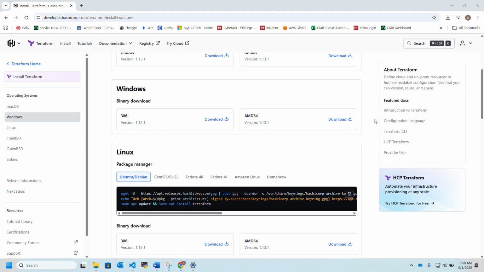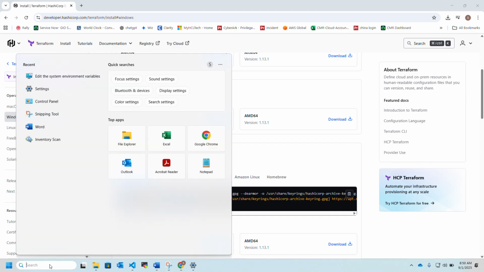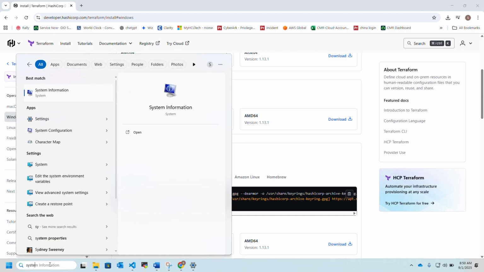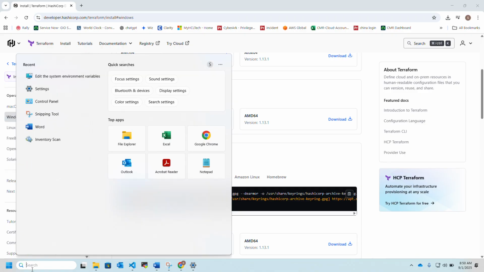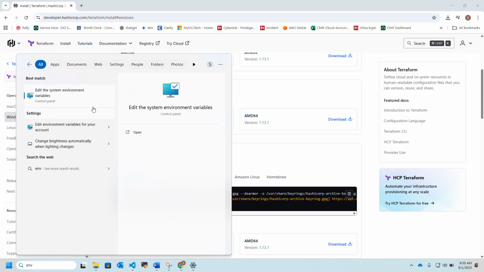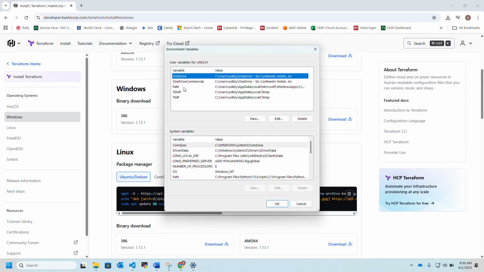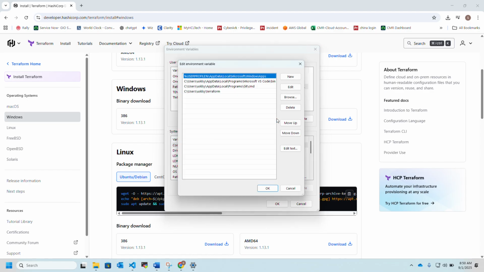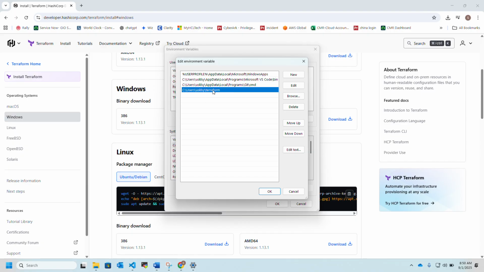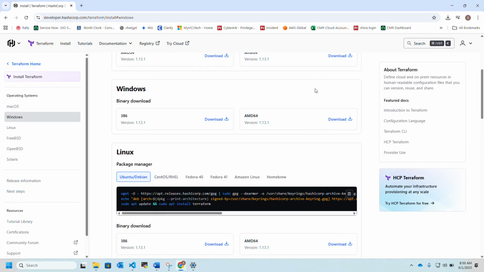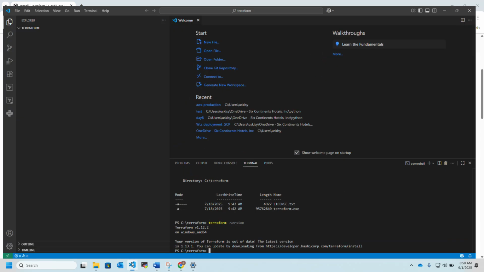A system environment variable. Oh, sorry, I don't have admin access. System environment variable. Just search for environment variable. So here, inside Path, just edit this, and here we need to add the path where we put our Terraform binary file. Okay, and yeah, so it will show you.